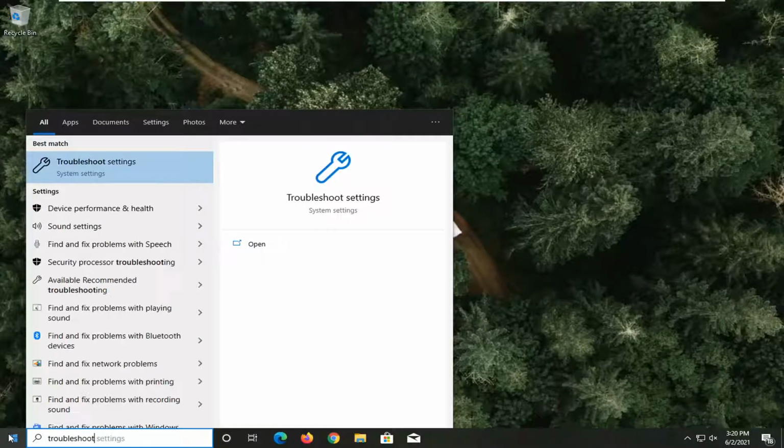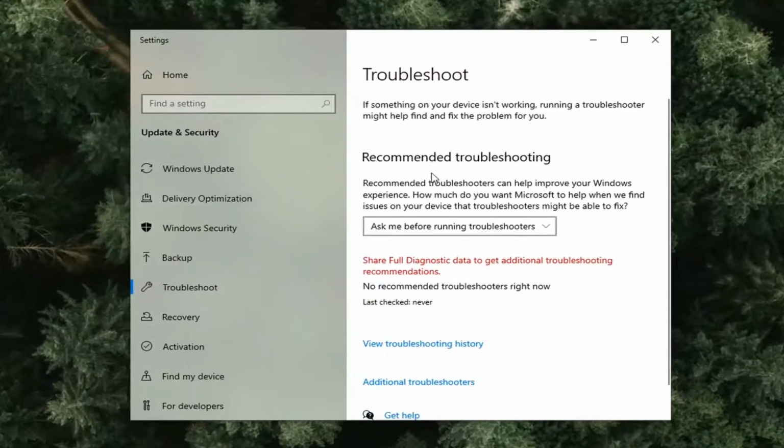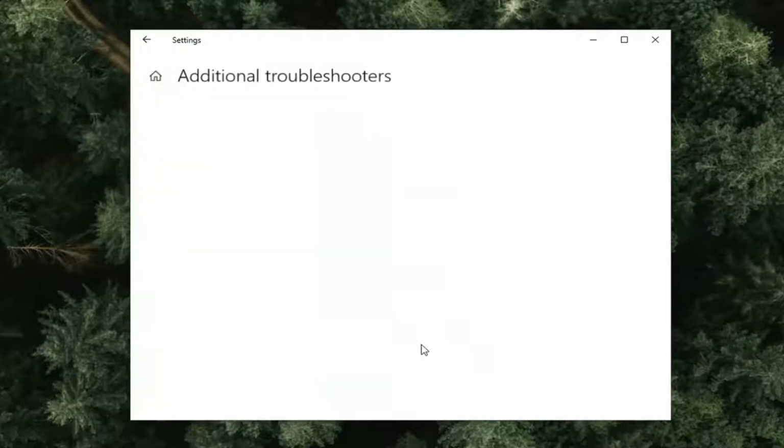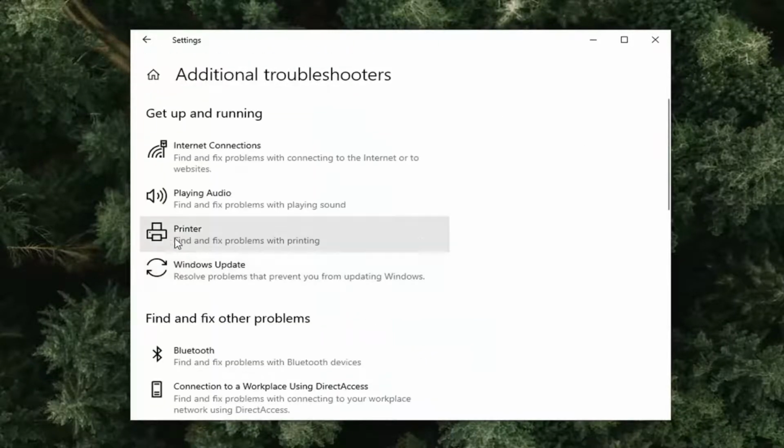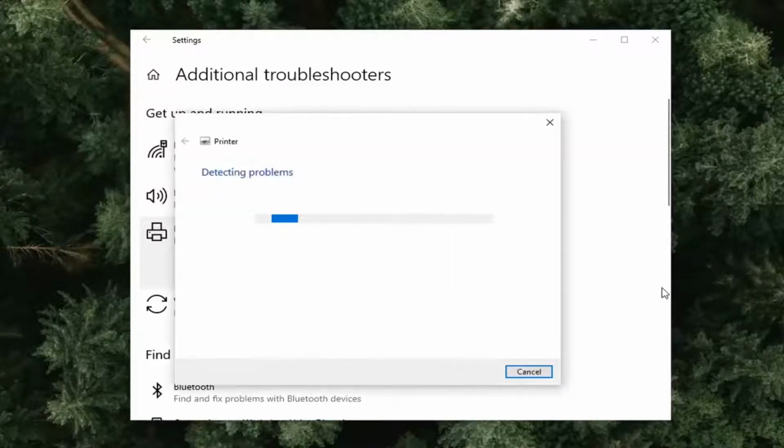Best match should say troubleshoot settings. Go ahead and left click on that to open it up. Go ahead and select additional troubleshooters on the right panel here. And then you want to locate printer, find and fix problems with printing, and then select run the troubleshooter.